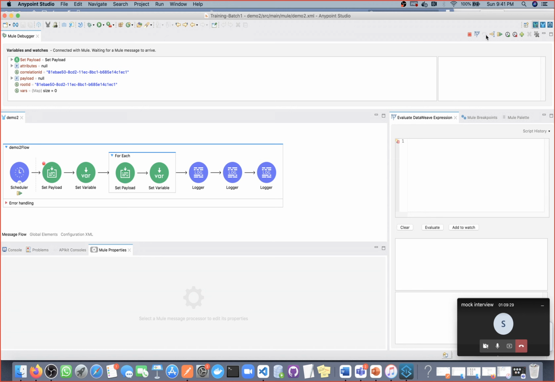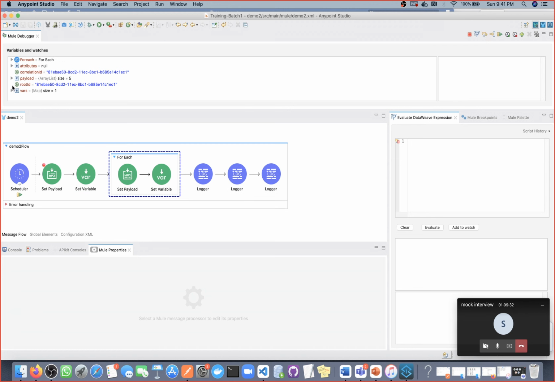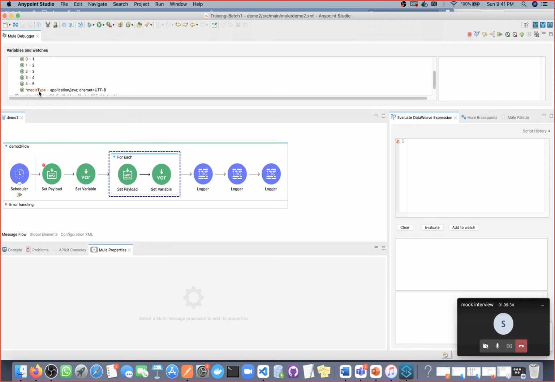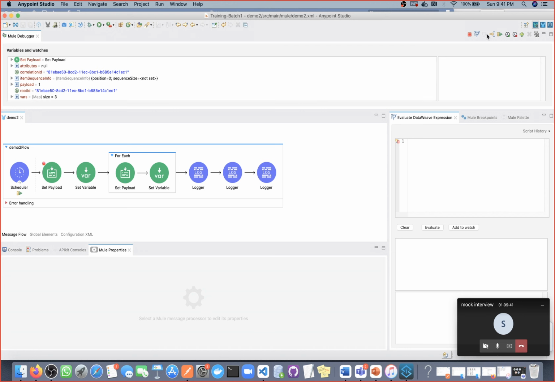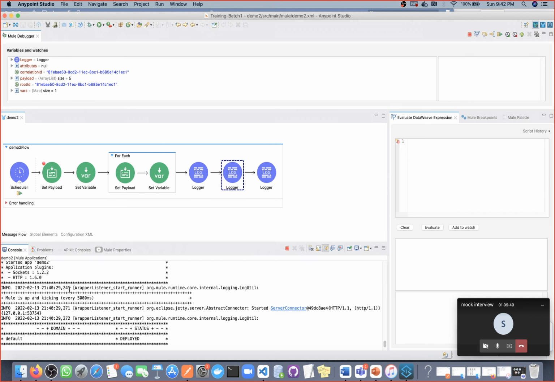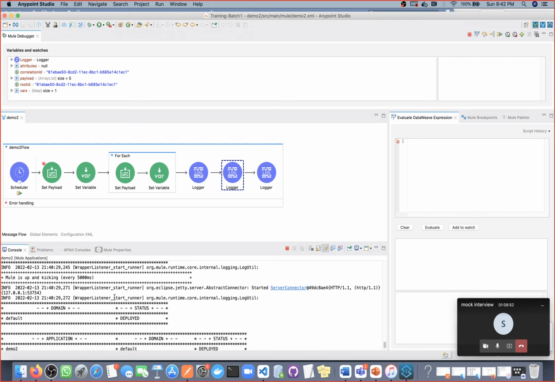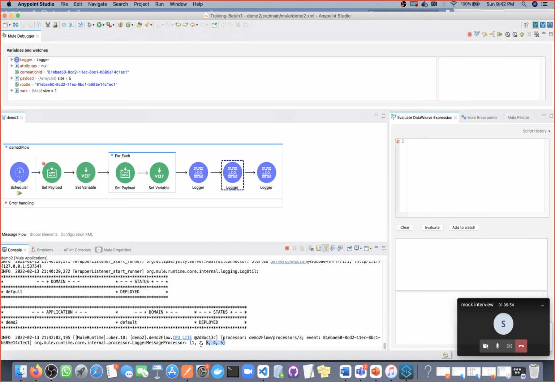Okay, so we have some payload and variable now. Payload is 1 2 3 4 5 and the variable is 1. So after this for loop, first we will see the payload. This payload should be the same. If you see the log, the payload is still the same, 1 2 3 4 5, since here we are changing the payload to 1 1 1, but it's still 1 2 3 4 5.